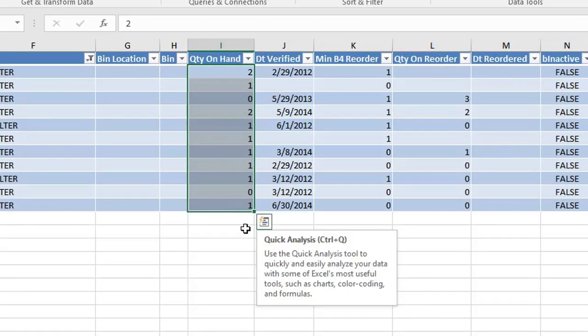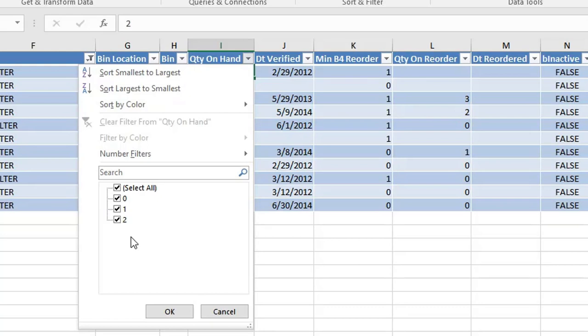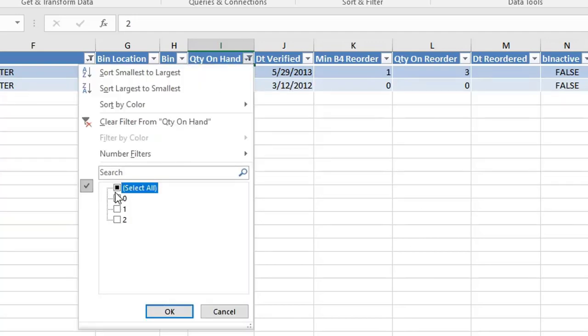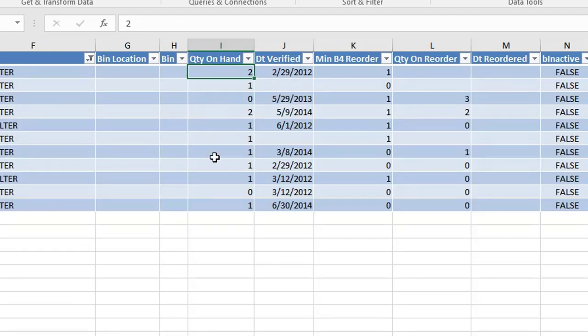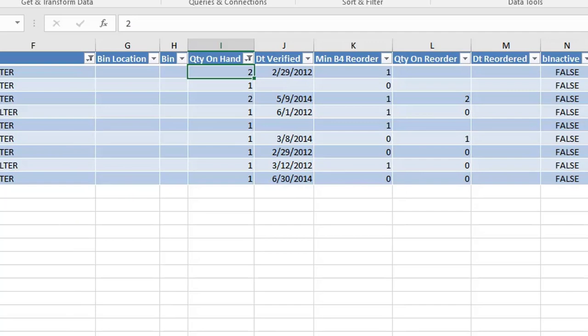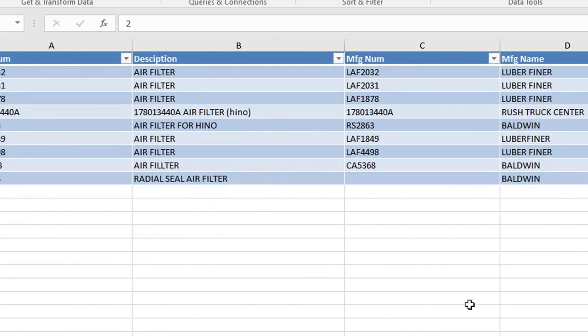Now if we wanted to show only the air filters where there was zero quantity on hand, or the other way around, where there was greater than zero, we can just choose that here. I can unselect everything and then just choose the ones with zero on hand, and there we go. Then I can reselect that, put it back in there, and it shows us all of them. And if I wanted to see the ones that have greater than zero, I just uncheck the zero, leave the other ones checked, click OK, and there we can see all of the filters, the quantity on hand. Okay, so hopefully that's helpful for you.